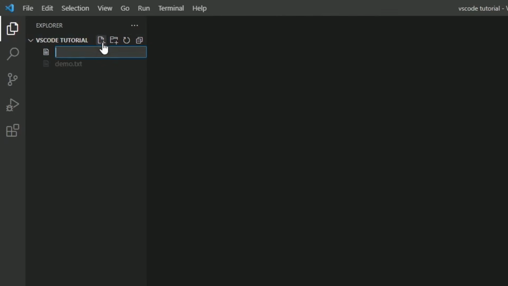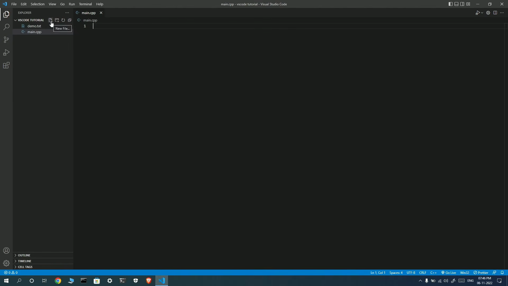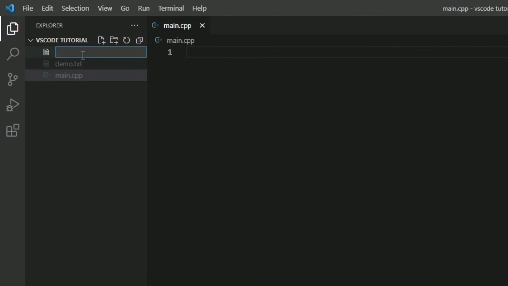So let's click on it and give it the name main.cpp. I'll create a C++ file, right? Now I will create another file. Let's give it any name, for example, awesome. This is my file name and now I need to give the file extension also. Let's give it .py. So this is a Python file, and it will create another file here.